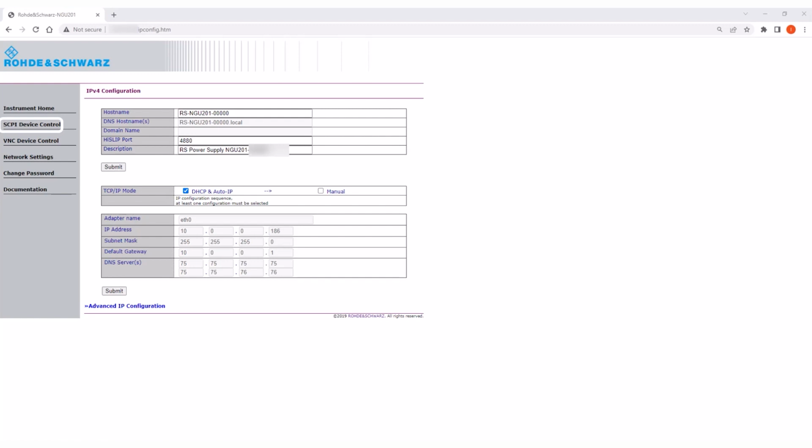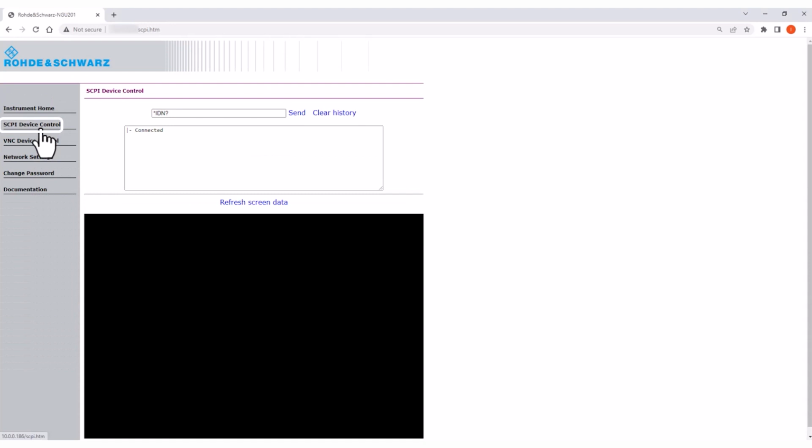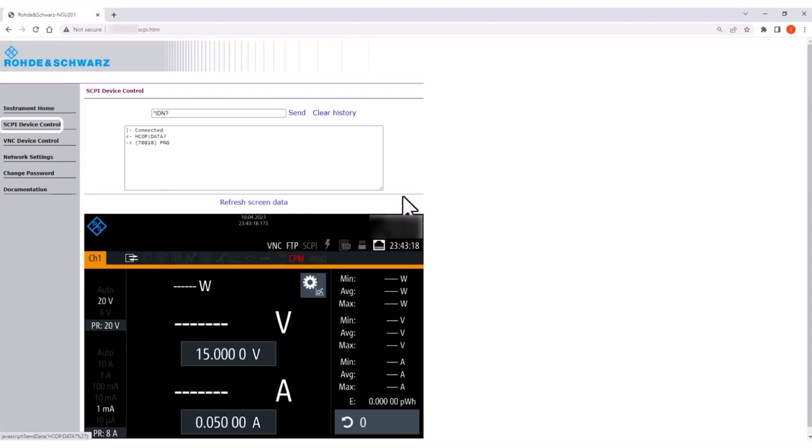The SCPI device control page offers a text box for entering SCPI commands to be sent to the instrument. The commands and query response are listed in a history text box below. Refresh screen data queries a hard copy of the instrument's GUI in its current state.